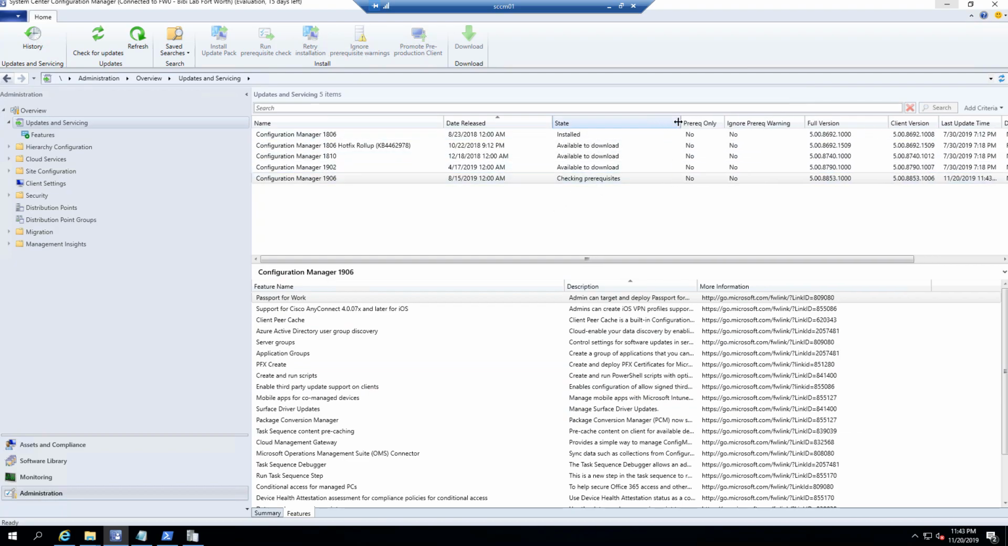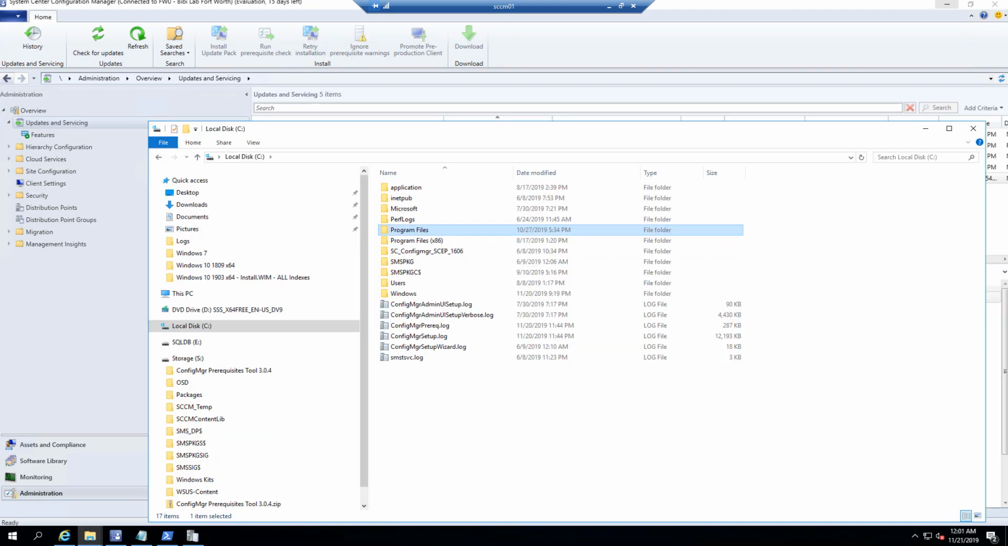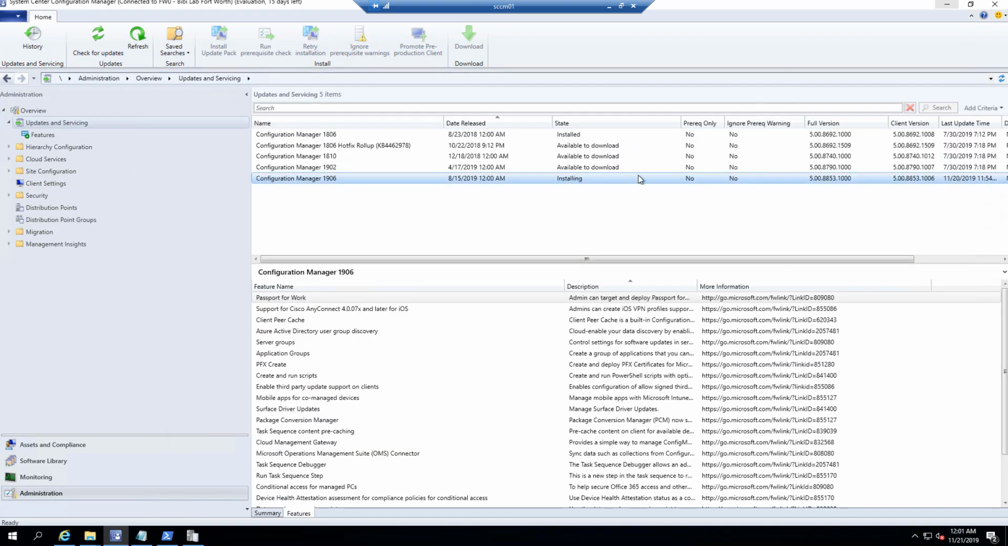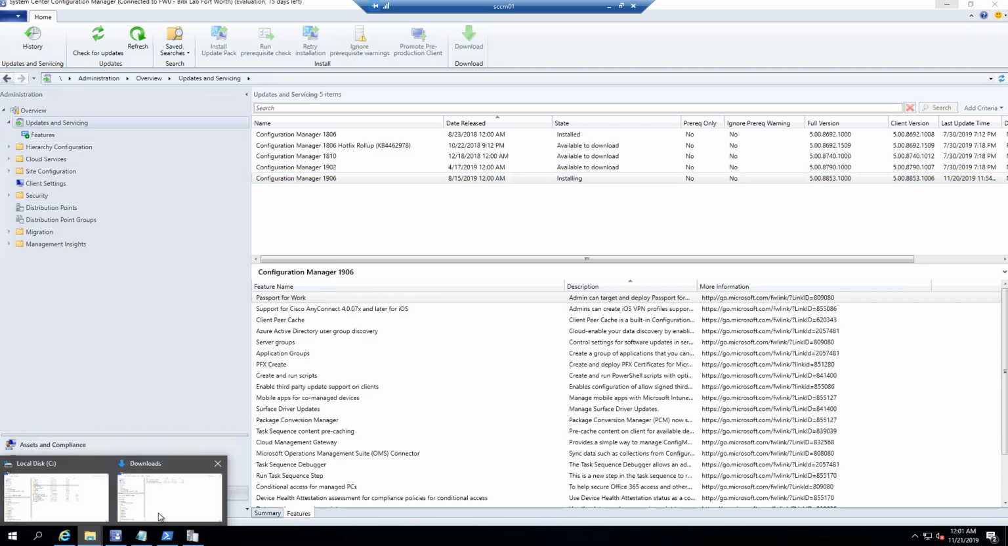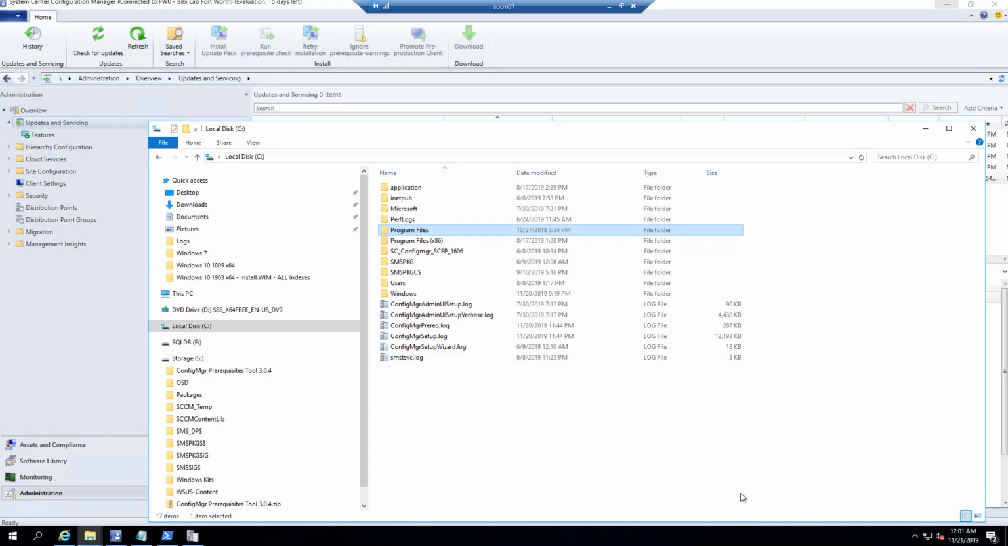So it is checking the prerequisites again. Yeah, it can take between 45 minutes to 50 minutes. So I will pause this video until this process is completed, and then I'll come back. While it's installing, as you could see right now, you could also monitor the log for this to see what exactly is going on.